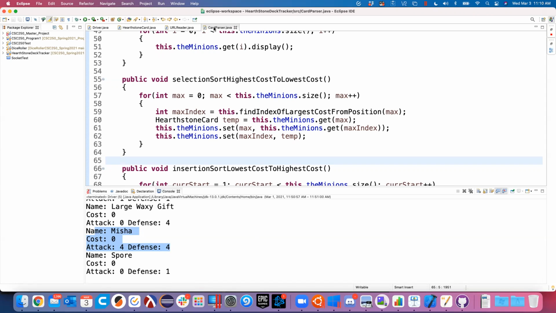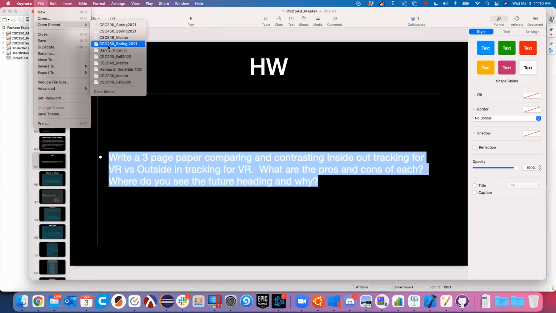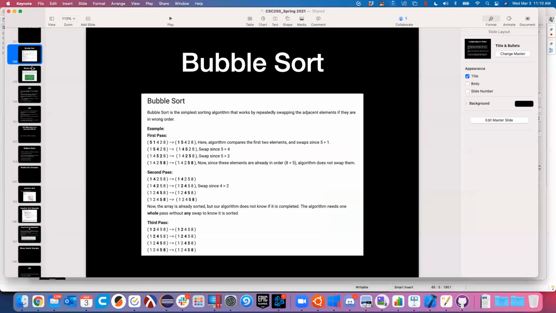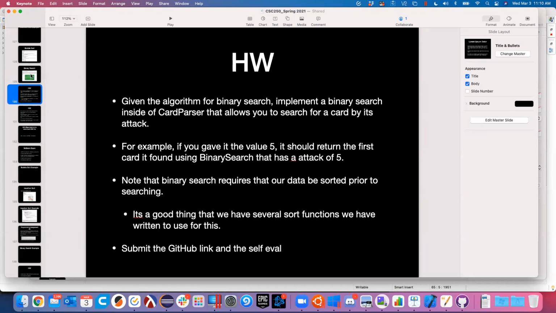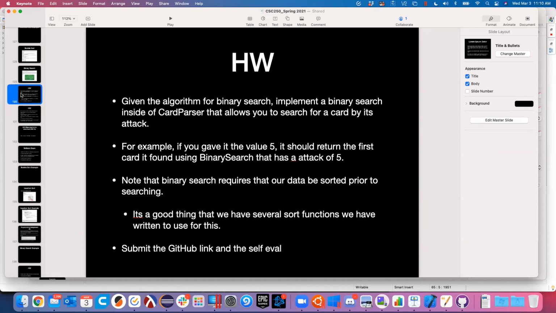All right, so we were supposed to look at the algorithm for binary search, which is in the slides. I think I mentioned that you can find tutorial videos and things like that. Binary search requires your data initially be sorted, which is good because we already have a sorting algorithm for this. The homework assignment is: given the algorithm for binary search, implement a binary search inside of card parser that allows you to search for cards by attack.